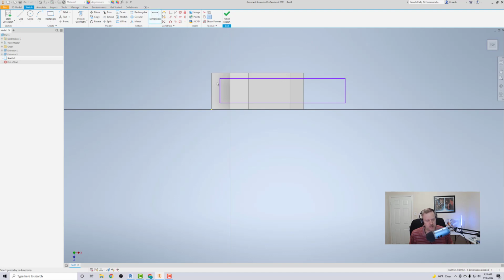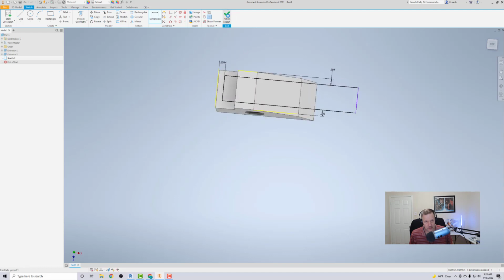So it's 0.25. I'm squinting here. That's 0.25 on this side, it's going to be 0.25 here, and then 0.25 here as well. Okay. I'm going to finish my sketch.